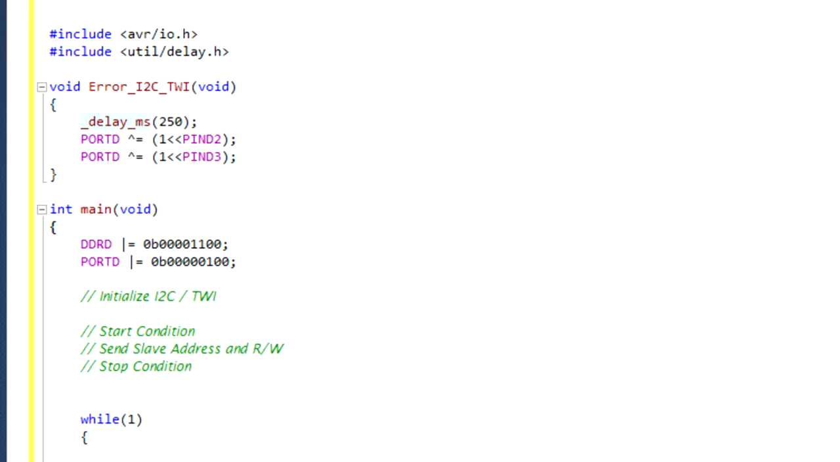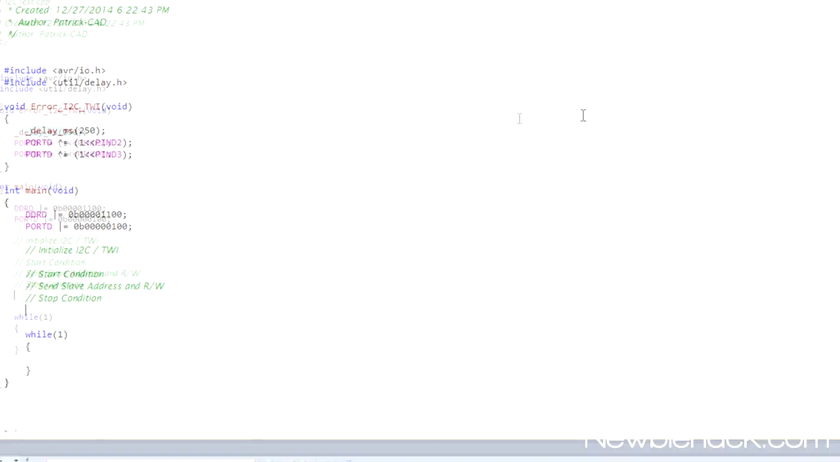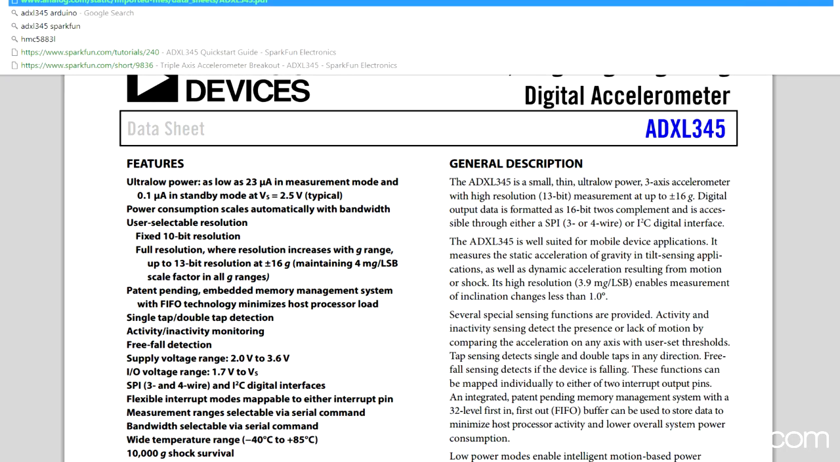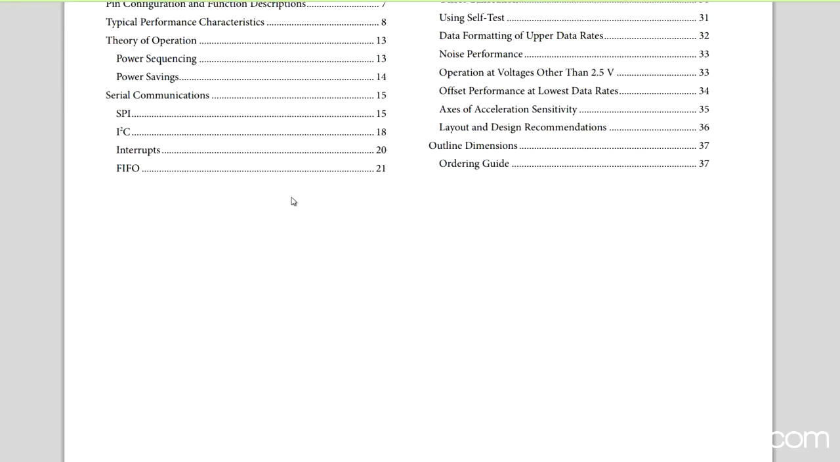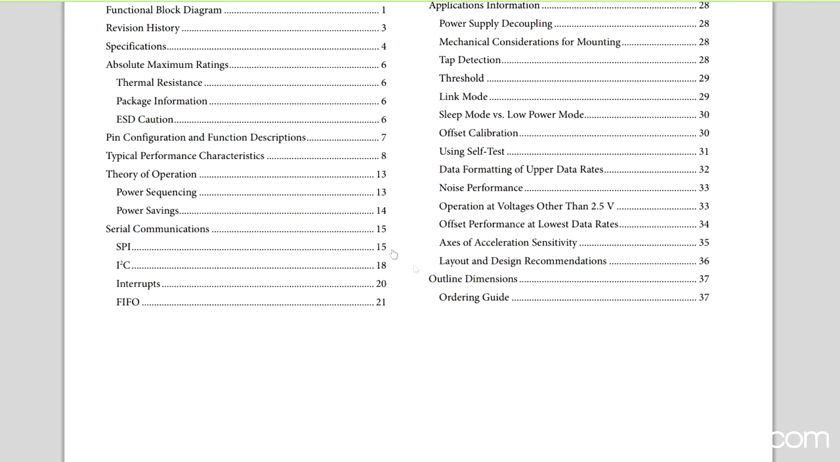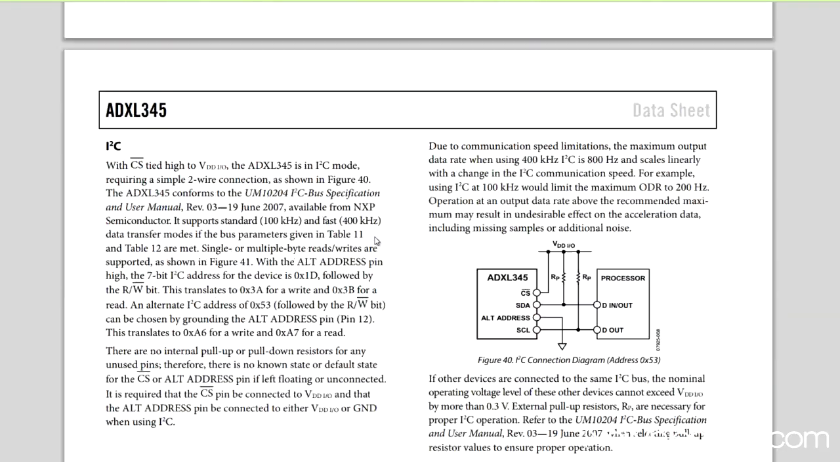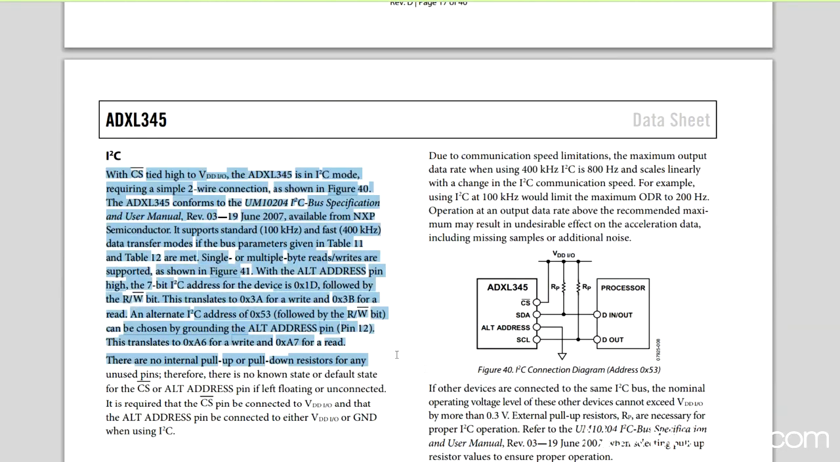Now would be a good time to take a look at the datasheet for the device, for the ADXL345. So let's take a look at the datasheet. You can get the datasheet from analog.com, or just Google ADXL345 and you'll find the datasheet near the top of the search. So we're going to go down to the I2C portion, which is on page 18. And this is all the information we'll need to know to do what we need to do.